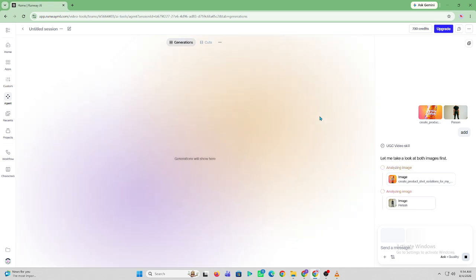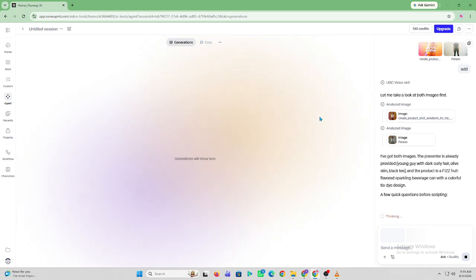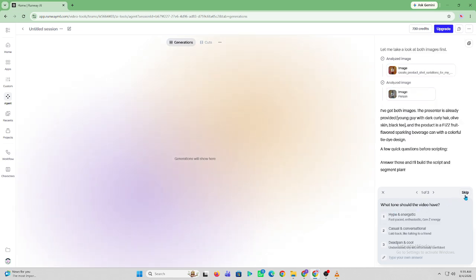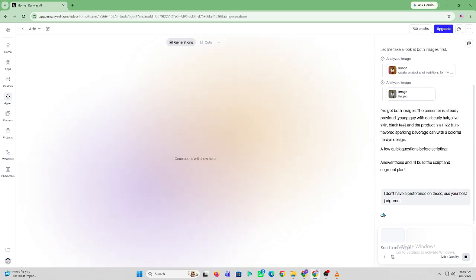Finally, once you're satisfied with the result, click export or download to save the video to your computer or continue editing it with Runway's built-in tools. And that's it. You've successfully created a video from text in Runway ML. Now you can transform your ideas into AI-generated videos in just a few clicks.